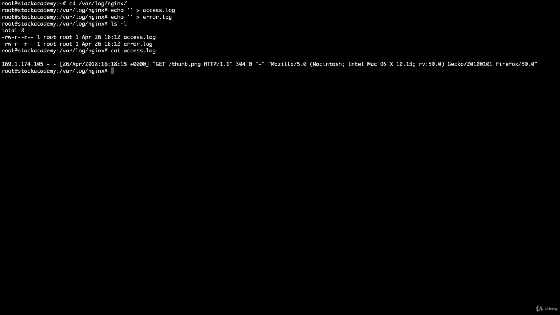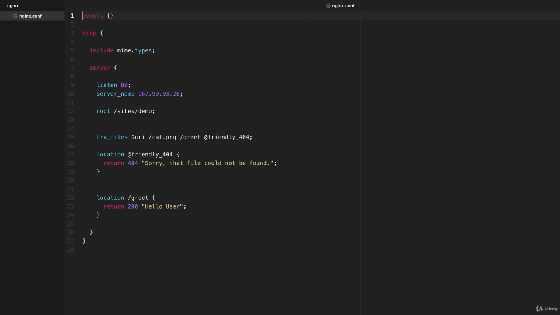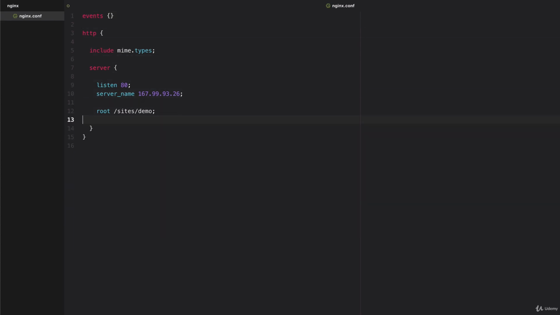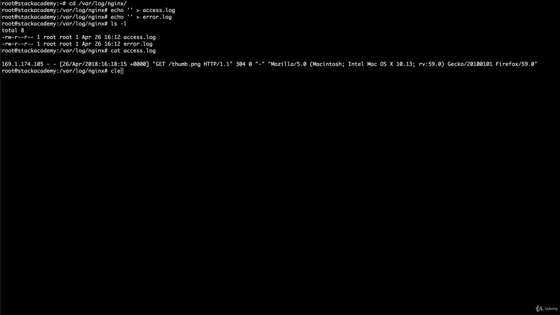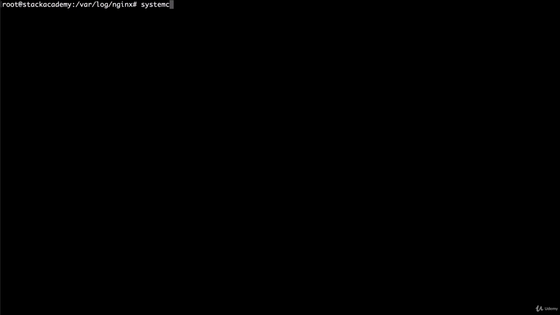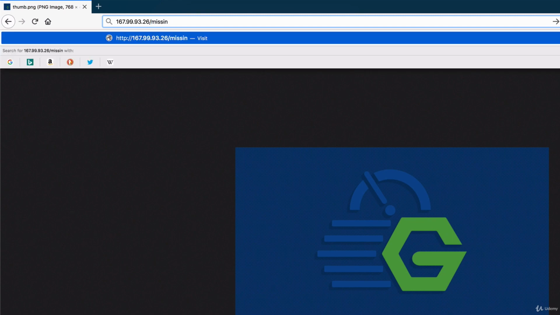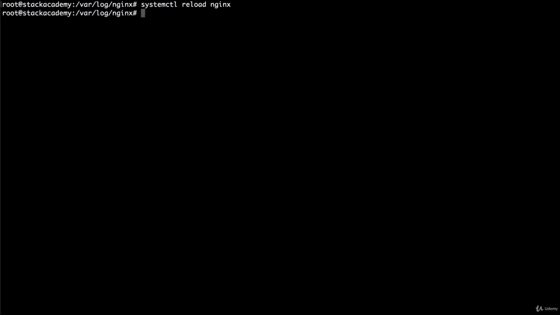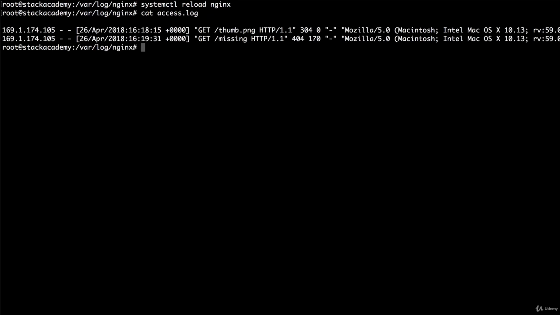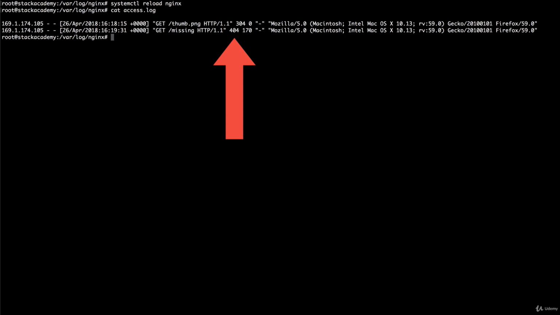Now, a very common misconception is that 404s get logged in the error log, which most of the time is not the case. First, let's reset this configuration back to serving the demo site without any rewrites. Save that, reload, and again in the browser I'll request a URL that does not exist, say /missing, which gives us that standard Nginx 404. Check the access log, and there we have it, that request with a status of 404.